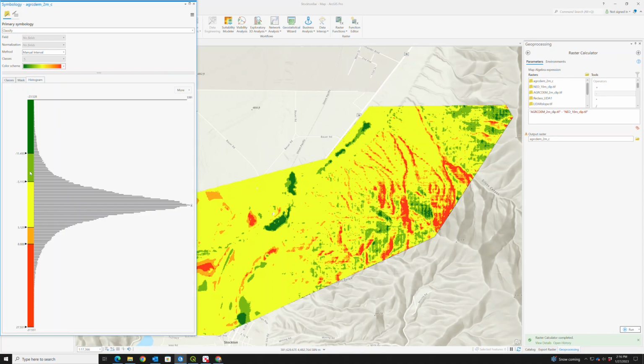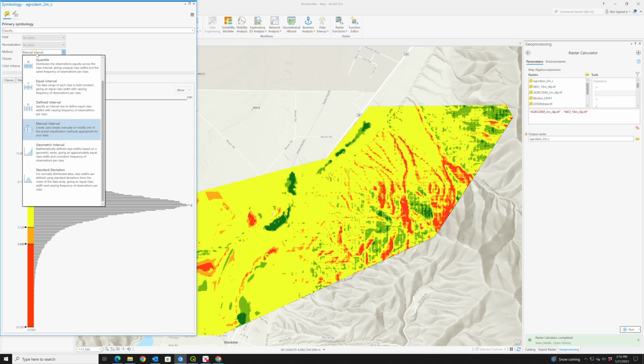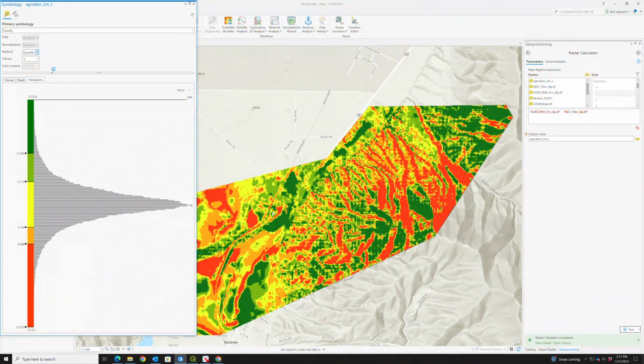Green is significantly lower, so gravel mining excavations. Then red is significant, and orange is significantly higher. I did manual interval. You could do some sort of equal interval or quantile as well, which is probably a little bit more quantitative, but it might not highlight the very specific features you might want to be looking at.